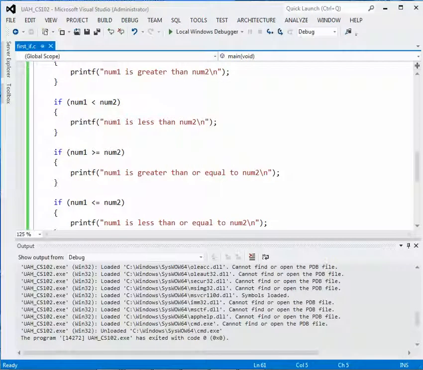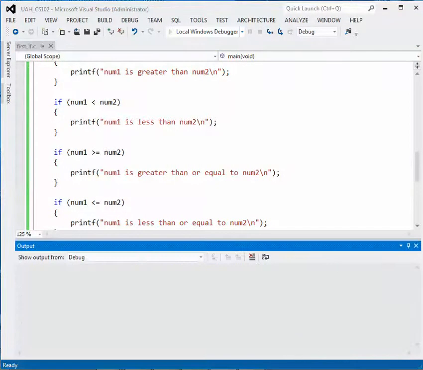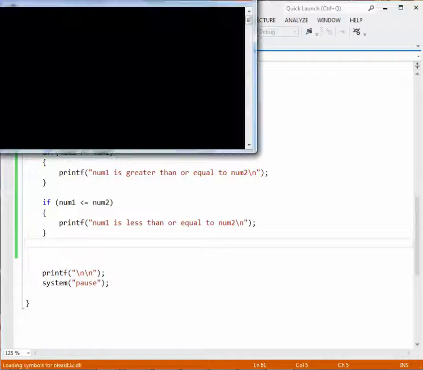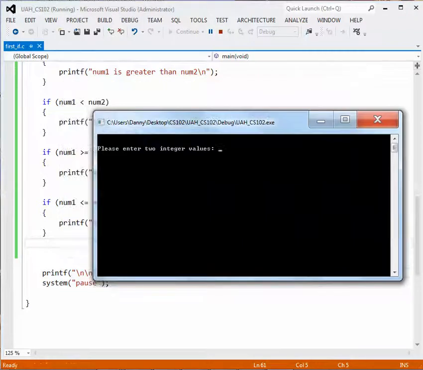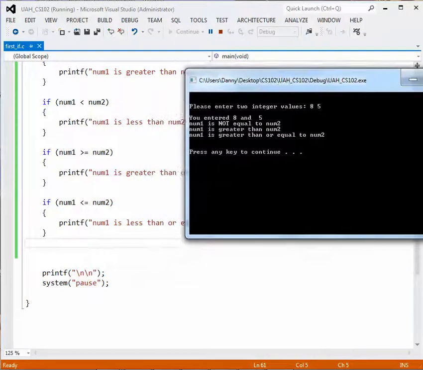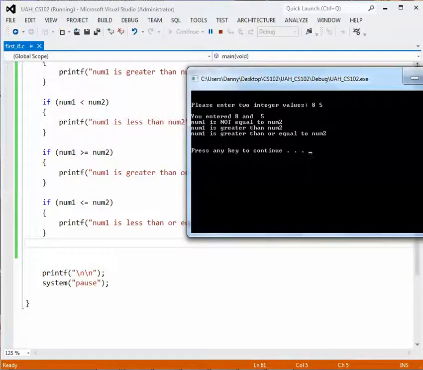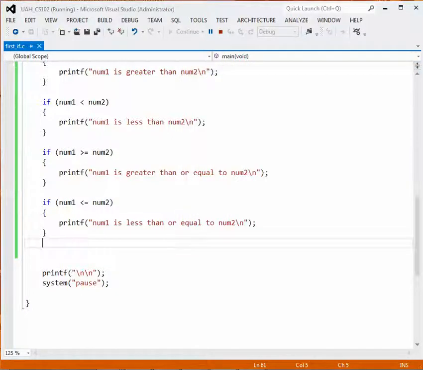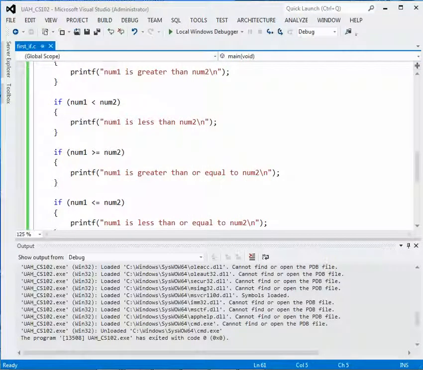Let's run this a third time, and we'll make our first number larger. So in this case, let's make the first one larger. Let's make it 8, and we'll make the second number 5. So num1 is 8, num2 is 5. And this time we get some similar output. They're not equal. Num1 is not equal to num2. Num1 is greater than num2 in this case. And also num1 is greater than or equal to num2. So again, 3 of the if statements were true, and we have the 3 lines of output. 3 of them were false, so we skipped over the code and didn't get any output.